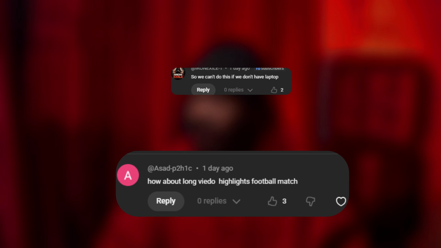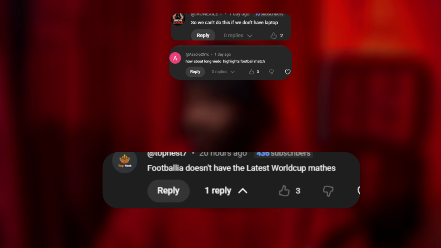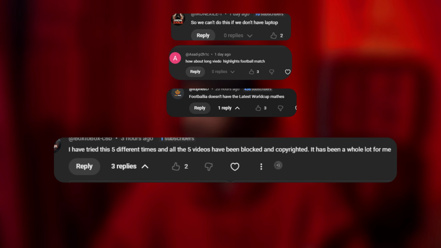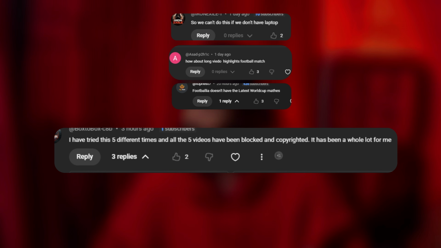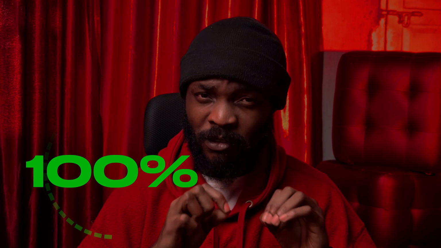This one says, so we can't do this if we don't have a laptop? How about long video highlights football match? Footballer doesn't have the latest World Cup matches. I have tried this 5 different times, and all the 5 videos have been blocked and copyrighted. It has been a lot for me. Now, I can't hide the fact that the majority of these comments are very emotional and 100% true.